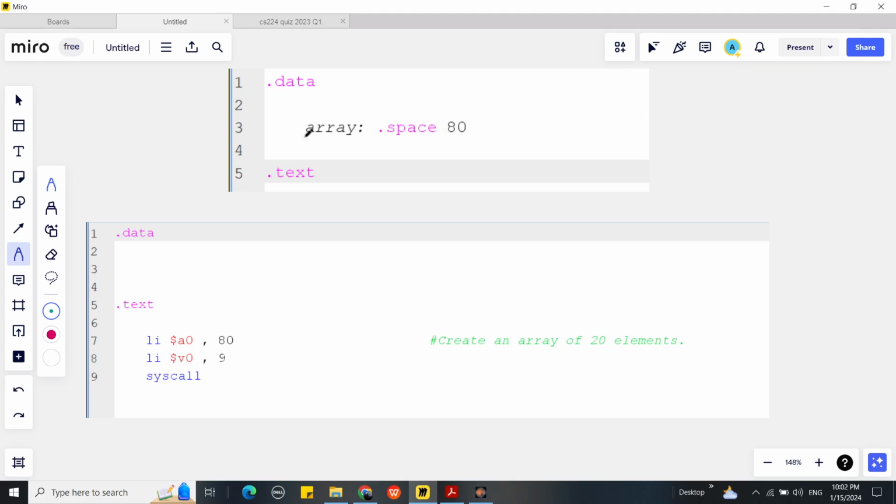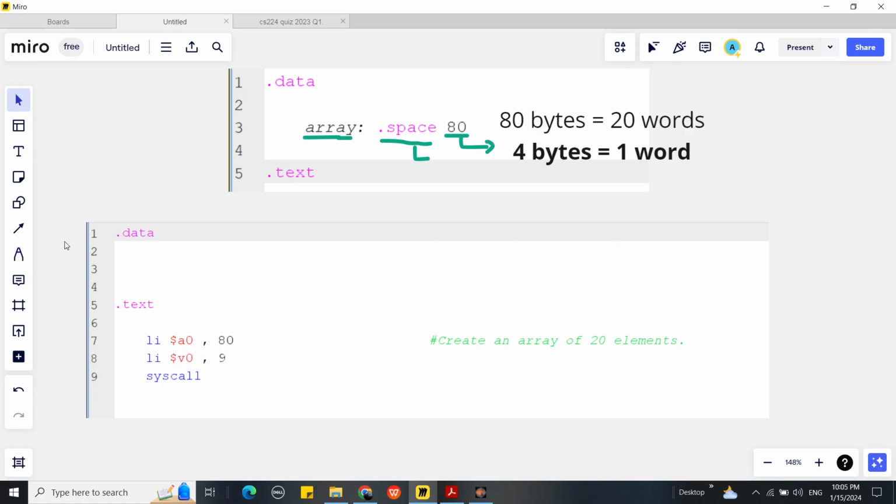So basically you save, as I said earlier, you put the array in data and then you write .space, and .space means allocate memory. Okay, and 80 here means 20 elements. Alright, so basically these 80 are bytes, so you allocate space for 80 bytes. And as we said earlier, 4 bytes is equal to 1 word, and 80 bytes is equal to 20 words.